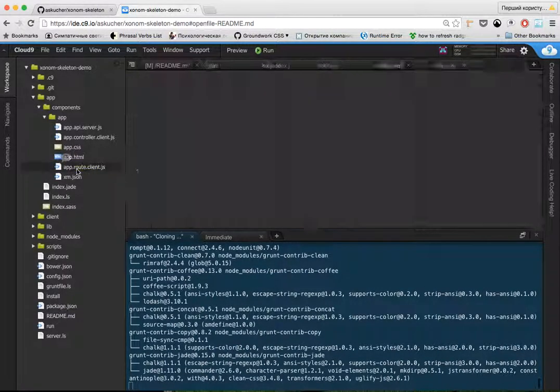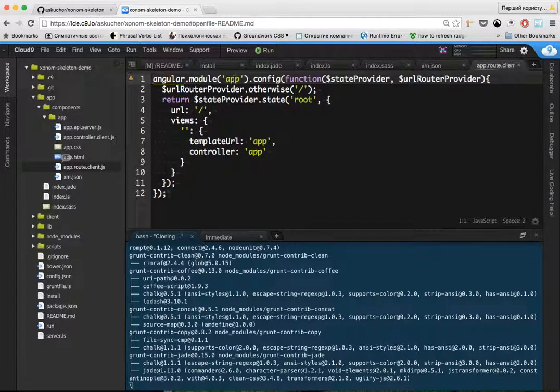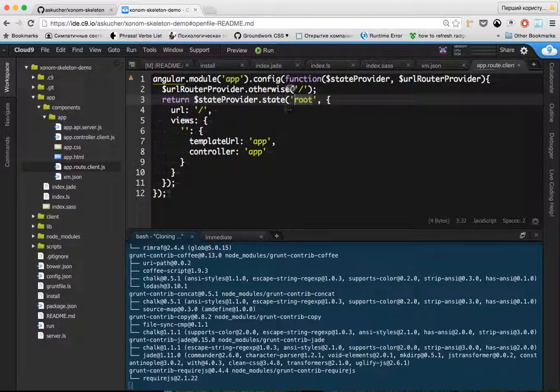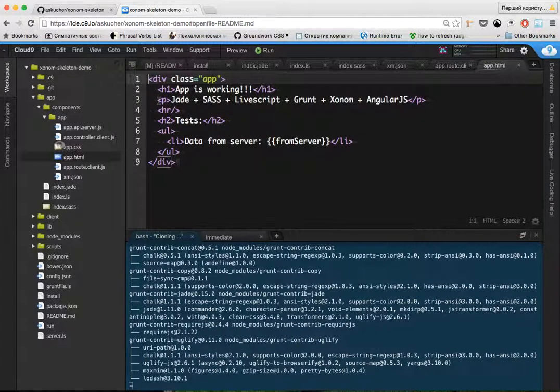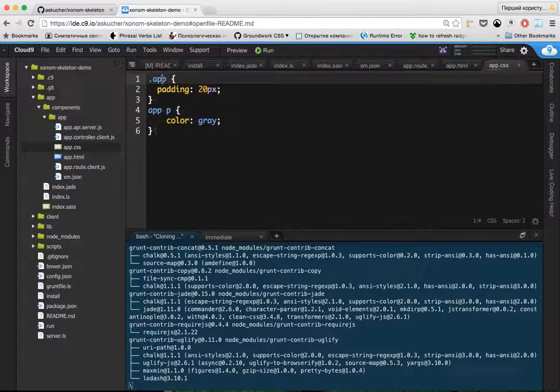So let's consider app route client. This file just routes the URL into a template and controller. So we bind the base route with the app template and app controller. Let's go to the app template. We can see here "app is working", just a basic demo. Let's go to app CSS. We can see the root element .app, so we can put all CSS here.